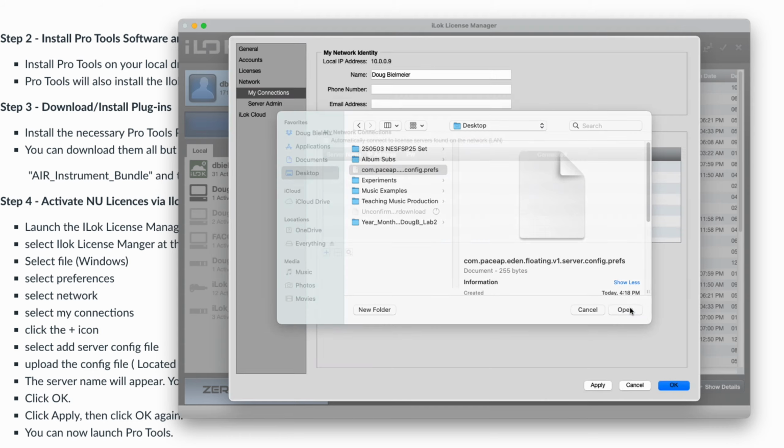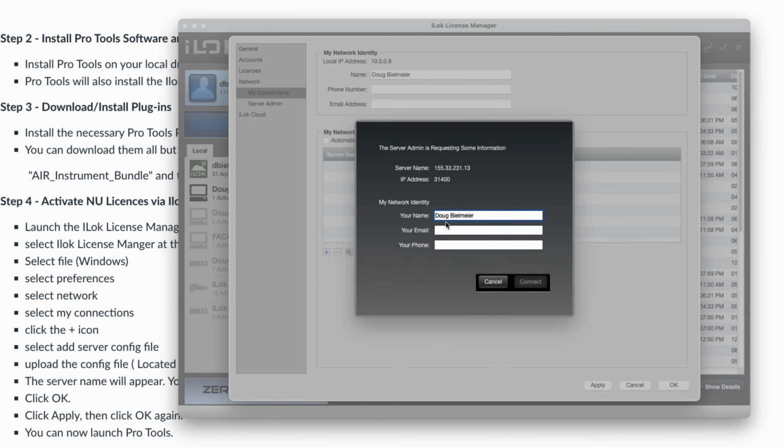So we'll hit open. In here, then I have to put my username, email. I could do all that. I don't want to do that, because if I do, it'll mess up my other authorizations. I guess I actually could do it. I don't want to mess up my Pro Tools. Let's try it anyways. I'll do D. Bielmeyer at Northeastern.edu.